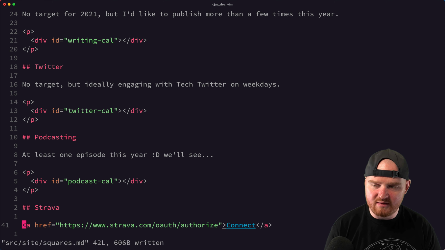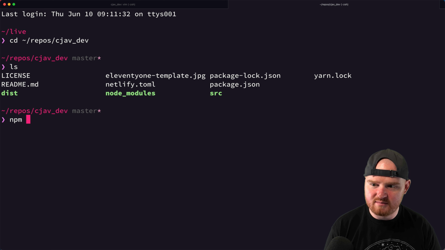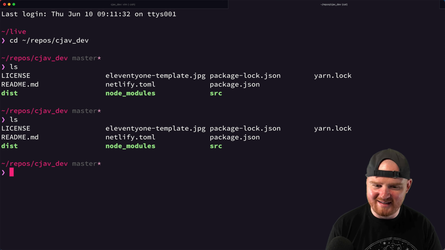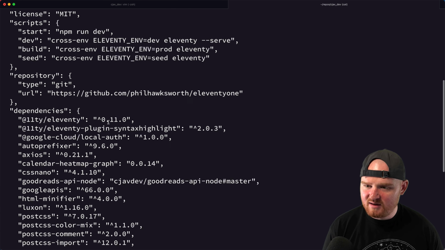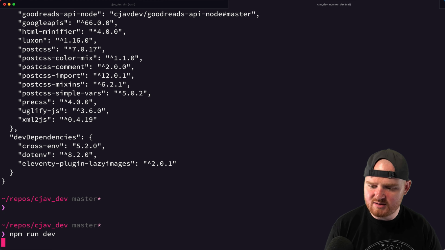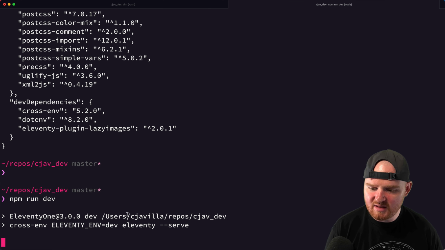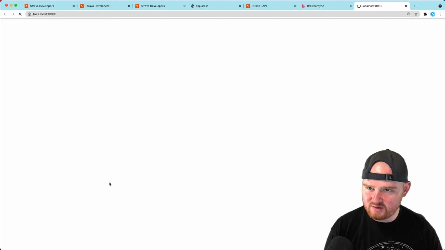Okay, and then I need to start this up. npm. Oh gosh, I forgot how we do this. Let's see. Oh, yeah, so npm run dev. Here we go. Okay, so that should fire up my local instance of this. Maybe. Okay, cool. Here's the UI. Nope, that's the browser sync UI. Here's the actual UI. There we go.